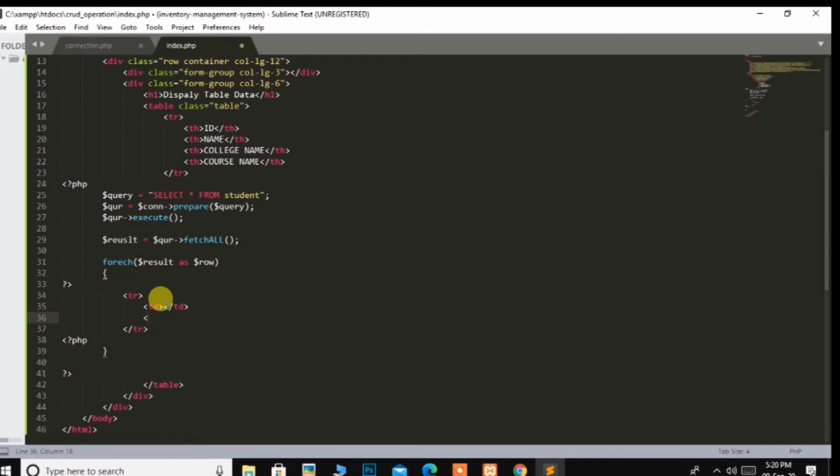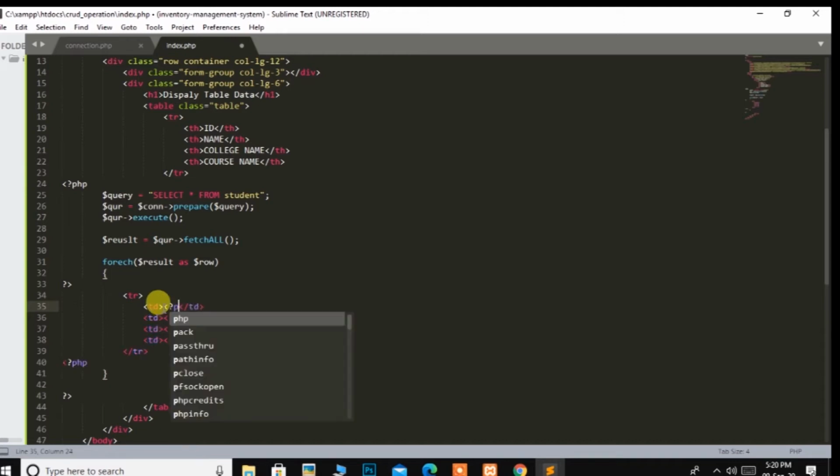TD closing tag. We have 4 table data cells, that's why we need 4. Okay, now under this we're going to open our PHP tag and close our PHP tag to show data from the database.